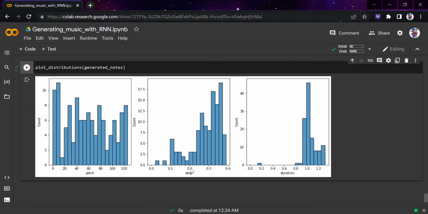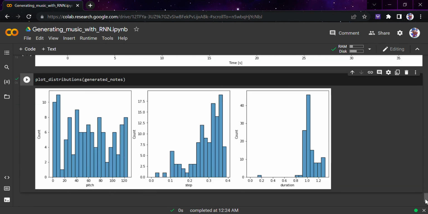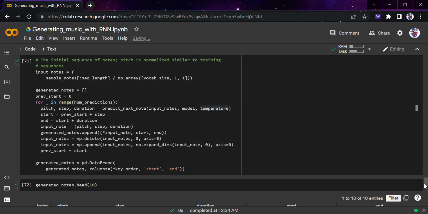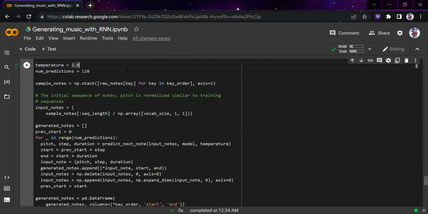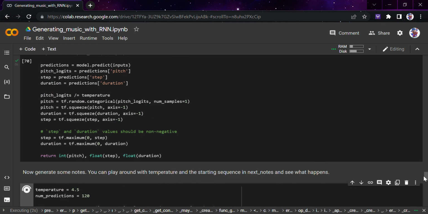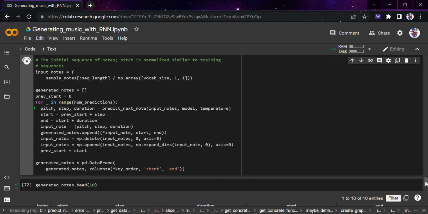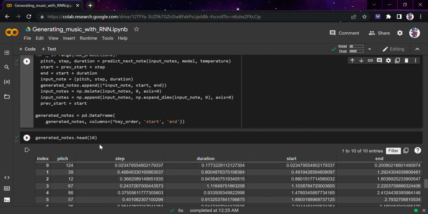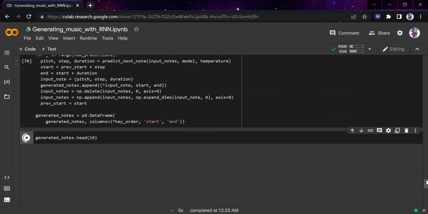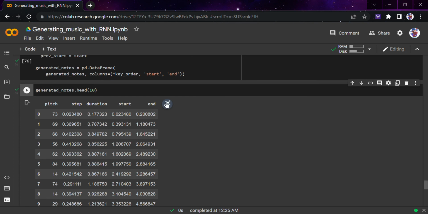And let's see the generated notes. So this is how it looks, the whole track, and it looks awesome, it works really nicely. So coming to pitch, step, and duration, it has worked really well. Now let's play with it a bit differently. Let's set the temperature to be 4.5, I guess, for that asset, and it has been already defined here.